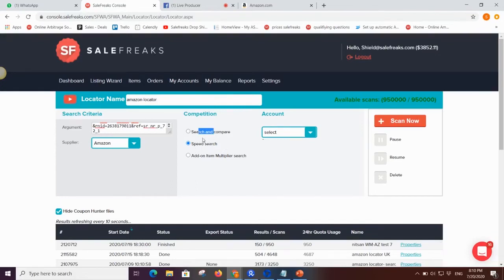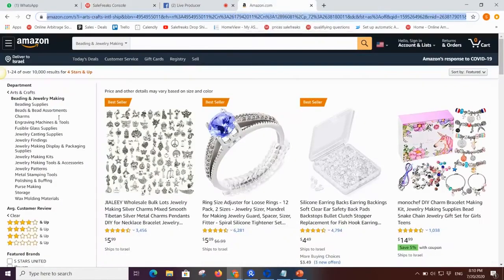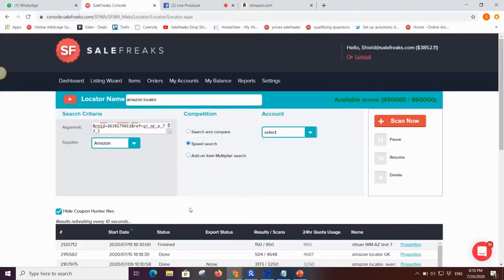Now, what's the difference between the two? Speed search, what SaleFreaks will do is it will just go over all of the 10,000 items that are on this page, on this URL, and just pull them into SaleFreaks just the way they are without any data. So all you'll get is ASINs.